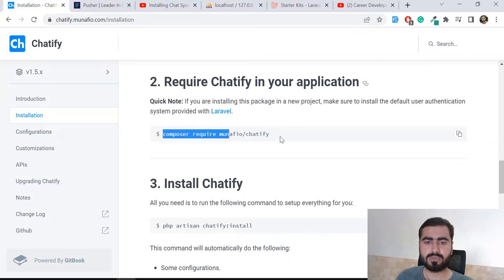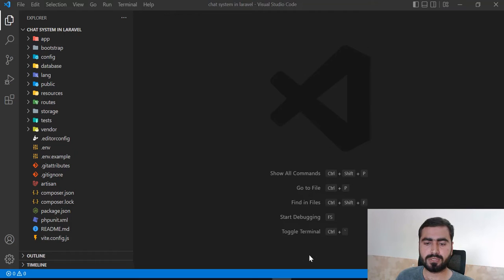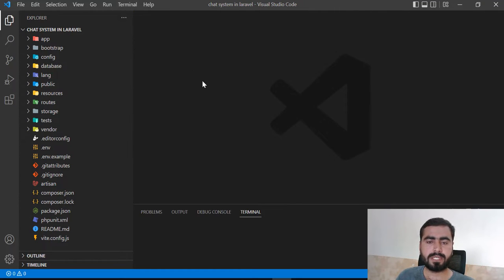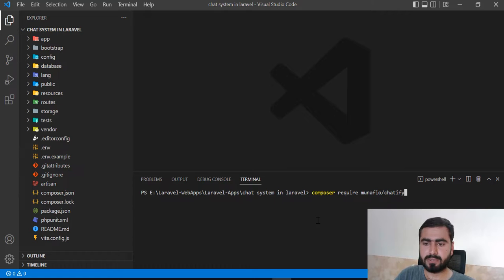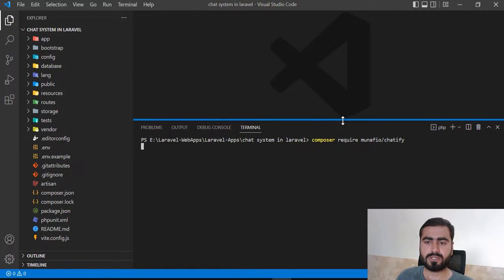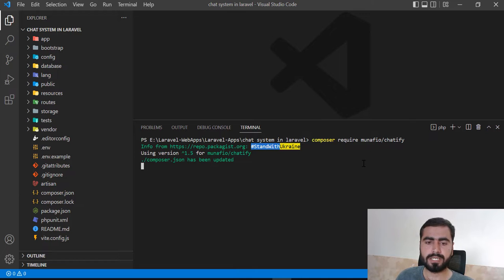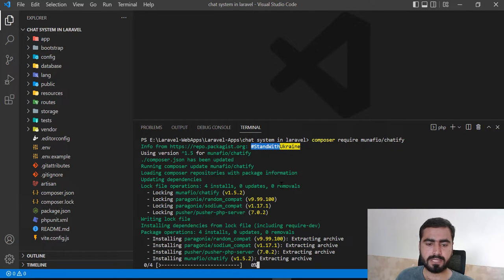So first I'm going to install this into my project. Just open the command terminal here and paste this out. Let me clear this and paste it, and just press enter, and it's going to install like a charm, right? Wait for a moment to complete this process, and yes, it's installing.